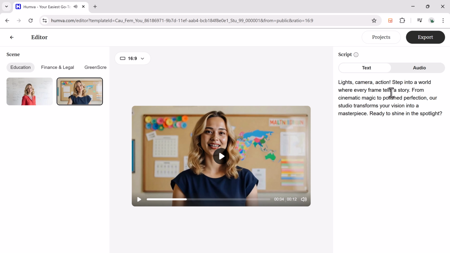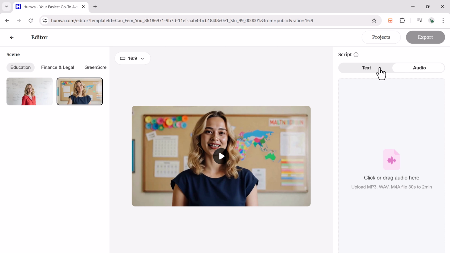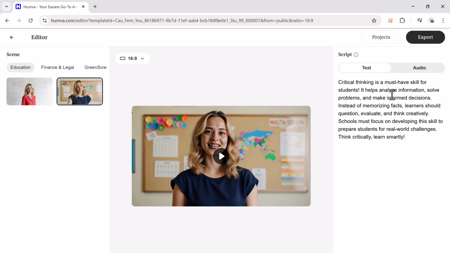You can also upload your own audio if you prefer and add your script. Once that's done, just click Export and your video is ready.